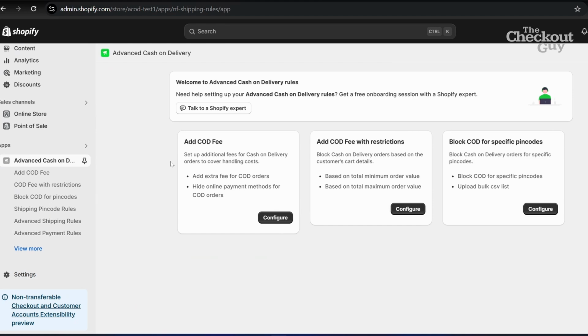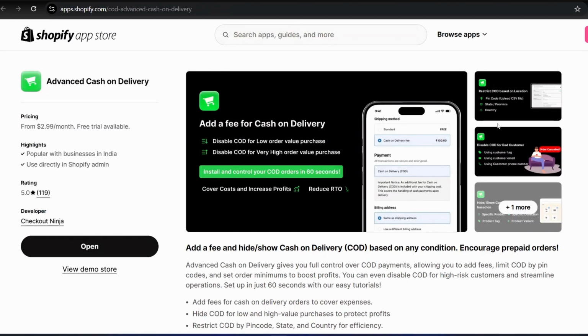If you cannot add cash on delivery options on some pin codes, then this video will help you to figure it out. To do this, I installed the cash on delivery app from the Shopify app store. You can also download it.